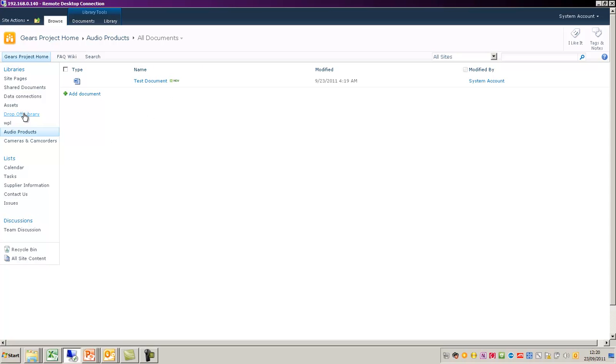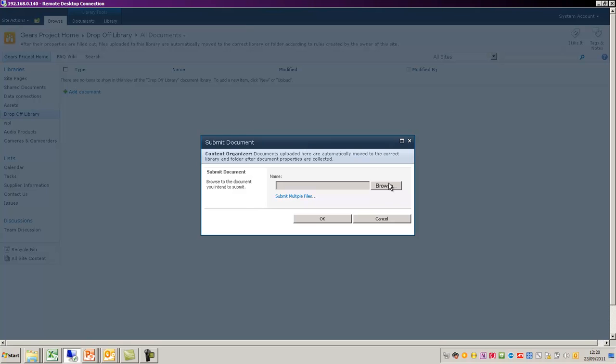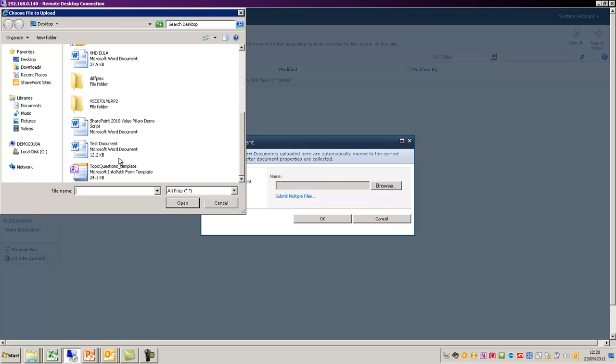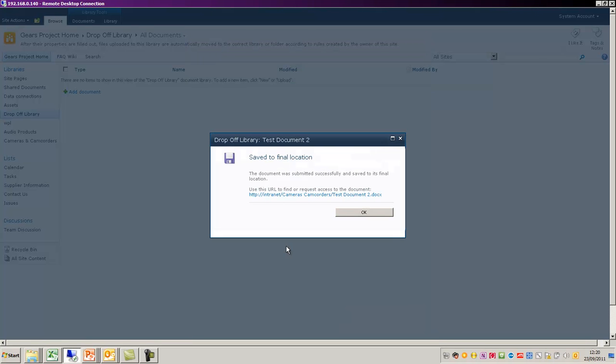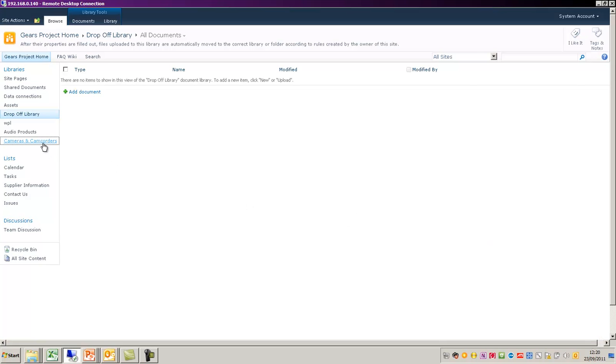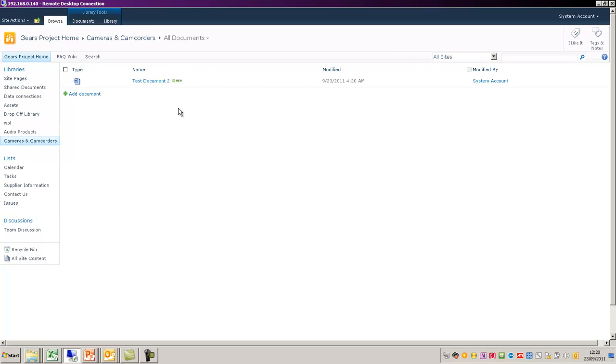If we do a second example, I click on the drop-off library again, add document, browse to where it is on my computer, click OK. Now if I tag this slightly differently, I'll call it test document 2, and instead of putting audio as the product, I'll type in cameras and select cameras and camcorders, and now click submit. Again, it's telling me it's been saved to its final location, which in this instance is the cameras and camcorders document library, because of how I've tagged it, the address I've put on there, if you like. So now if I click on the cameras and camcorders library, we'll see the document has been moved there.